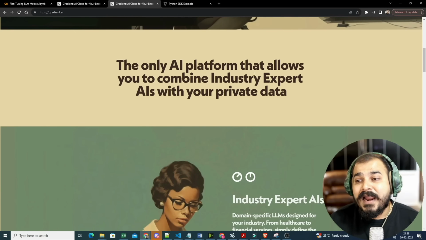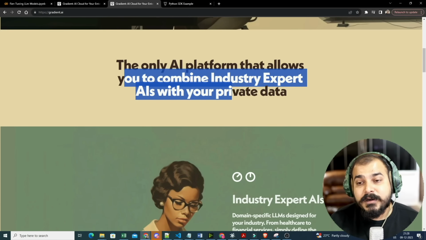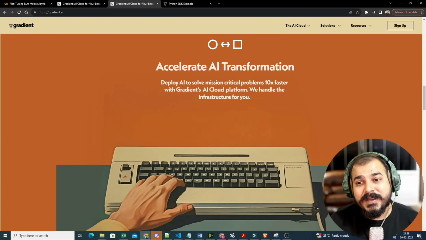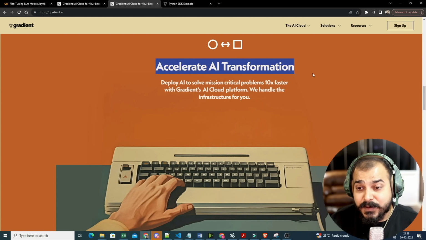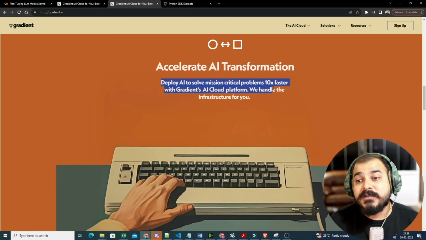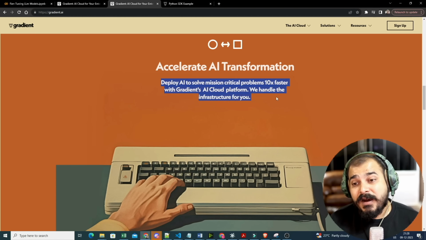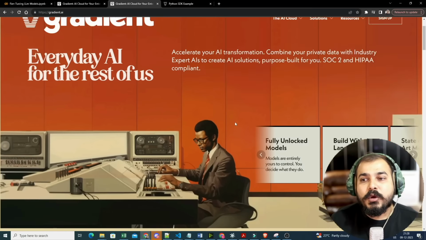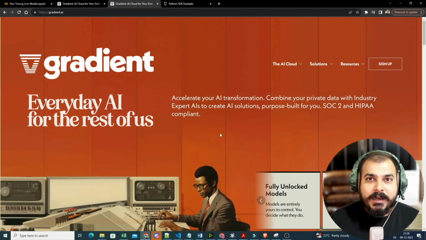So it is the only AI platform that allows you to combine industry expert AI with your private data. And here is all the other information that you can see, that it also provides: accelerate AI transformation, deploy AI to solve mission critical problems 10 times faster with Gradient's AI cloud platform. We handle the infrastructure for you. So it is an amazing platform altogether, where you can not only build your model, you can even inference it, you can even fine tune it.